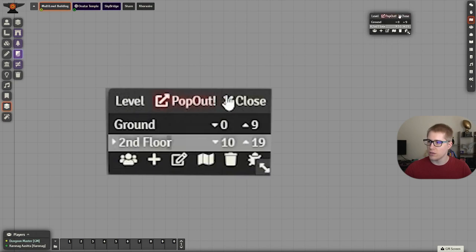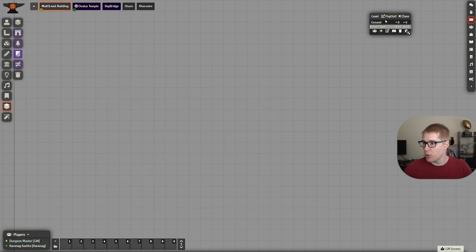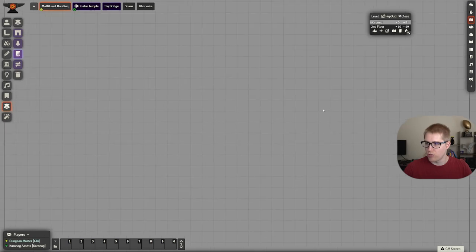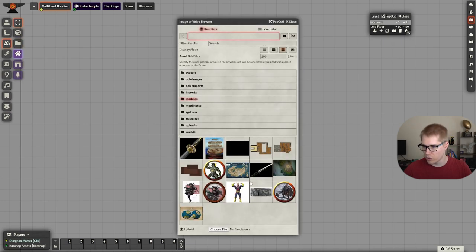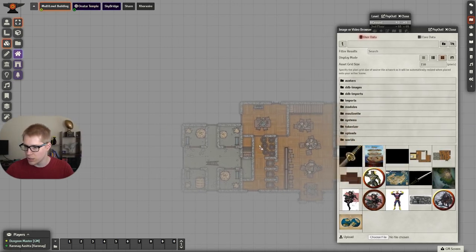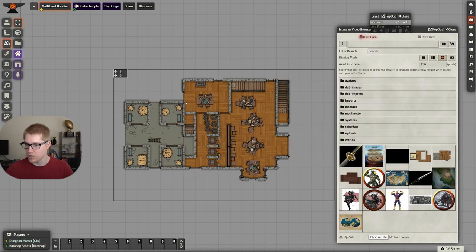So when this is up, it's selecting what level I'm wanting to look at. When I close out of it, it's looking at all levels. But I want to pull in my ground floor, my first floor. So we are going to come over here. We are going to have foreground selected. Click on this button right here, and I exported them at 150 pixels, so I'm just going to select that, and this looks like my bottom floor. So let's go ahead and pull that in.